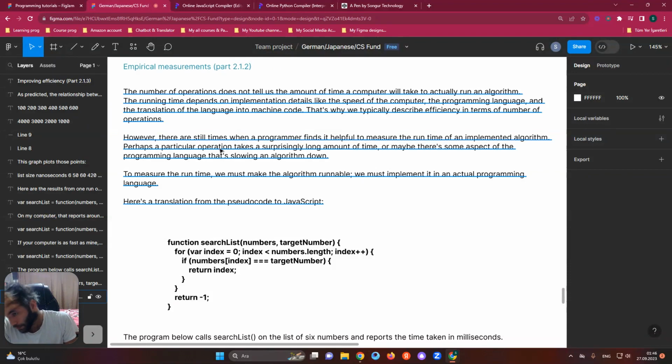Okay. However, there are still times when a programmer finds it helpful to measure the runtime of an implemented algorithm. So perhaps a particular operation takes a surprisingly long amount of time, or maybe there is some aspect of the programming language that's slowing an algorithm down. To measure the runtime, we must make the algorithm runnable. So we must implement it in an actual programming language. Here's the translation from the pseudocode to JavaScript.